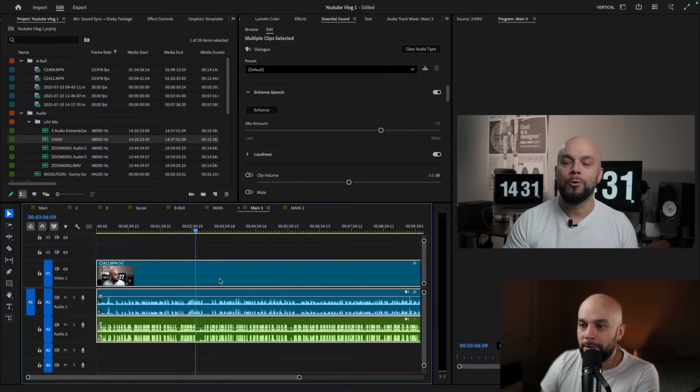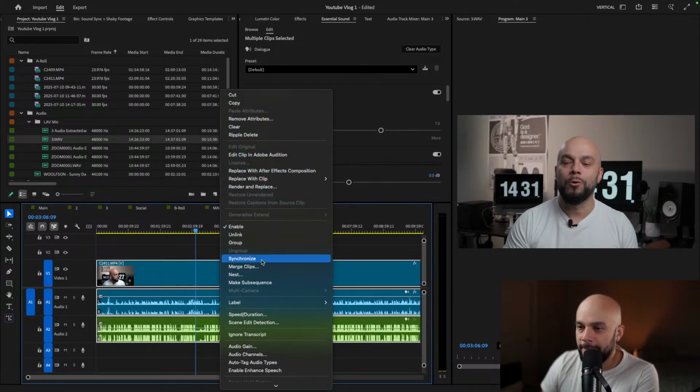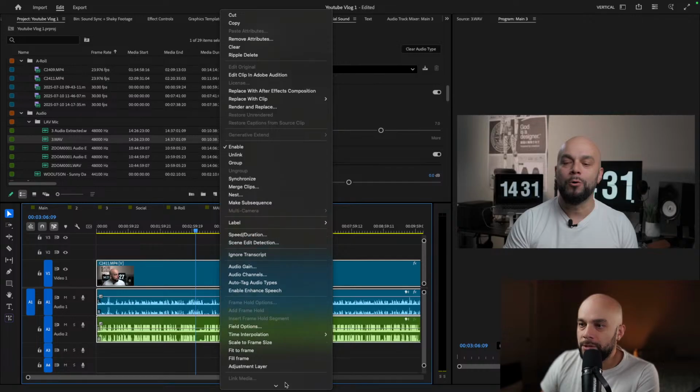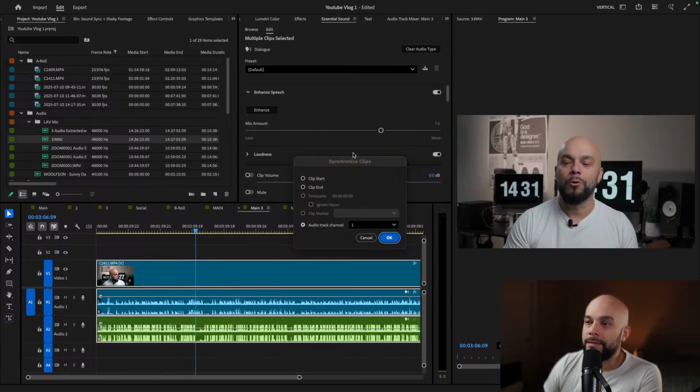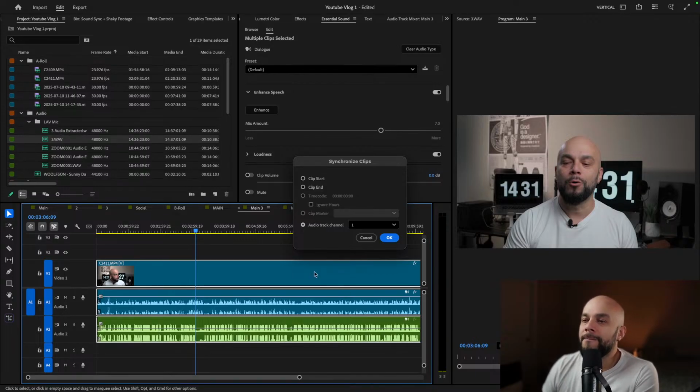I'm going to right click, and then it's going to give me the drop down of the different options, a lot of options, and I'm going to go to synchronize. All right. So synchronize, and it's going to give me an option, this box right here, prompt, and it'll tell me synchronize clips. Do you want to do the clip start, the clip end? Is there a time code, a clip marker specifically? Or you could do it by audio track channel.